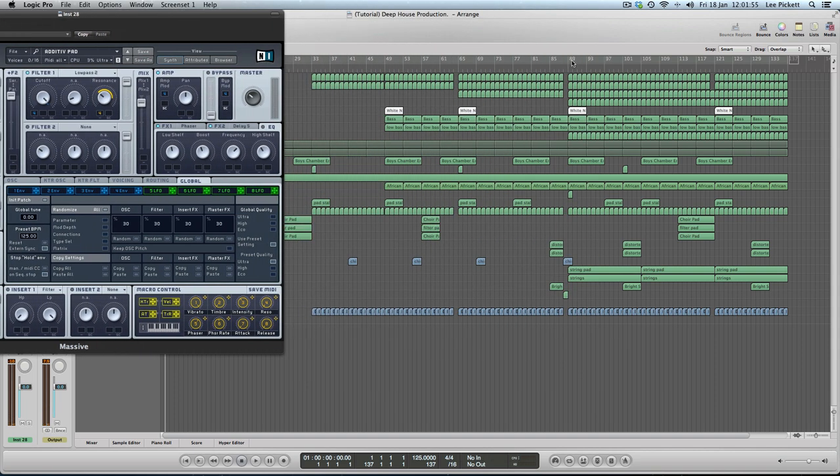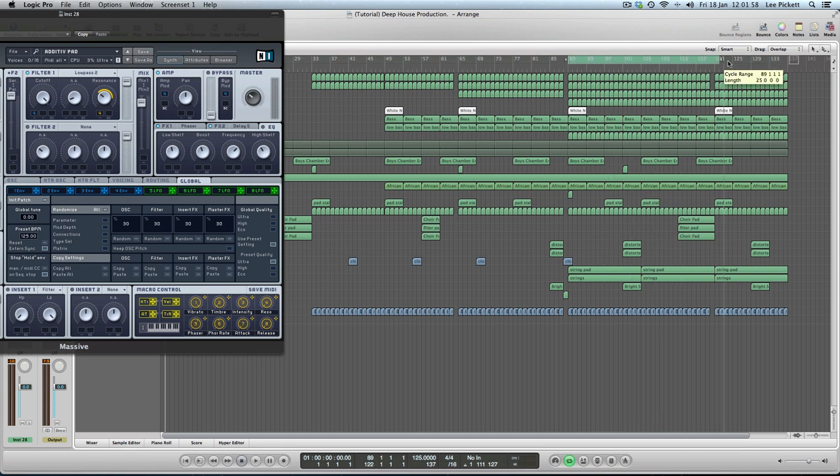Thinking of adding something like that in this area where the string lines come in. So let's have a little play through and I'll just play around with the keyboard and see what I can come up with, so I can get an idea.